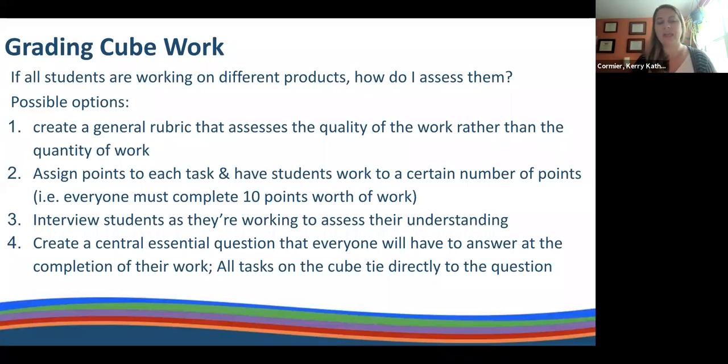And then you can also rely on interviews, and this is a great way to get in those conferences that are often required, right? Interview students as they're working to assess their understanding. So just have them talk you through what they're doing and get a sense for their understanding in that way. You can also create an essential question that everyone is going to answer at the completion of their cube work, and all tasks on the cube tied directly to that essential question. And so you would grade that final conversation at the end of them going through the cube work.